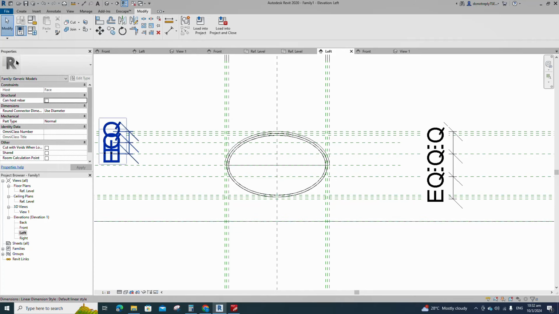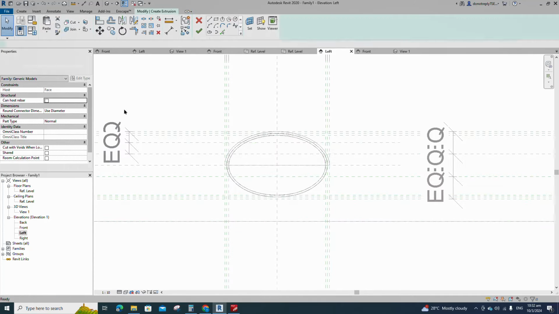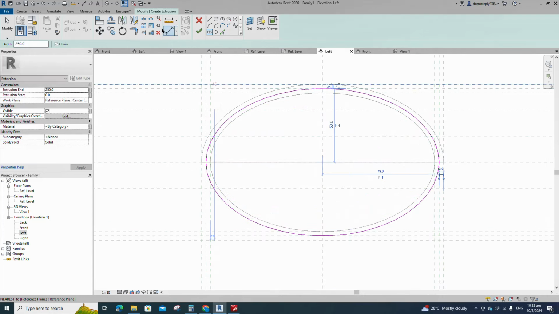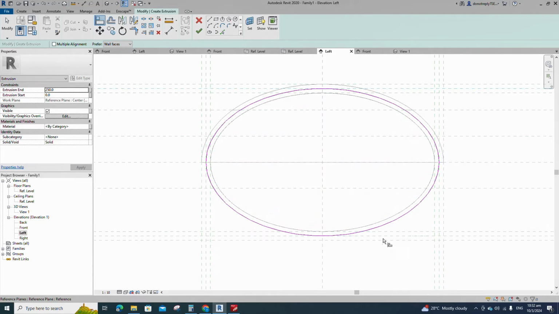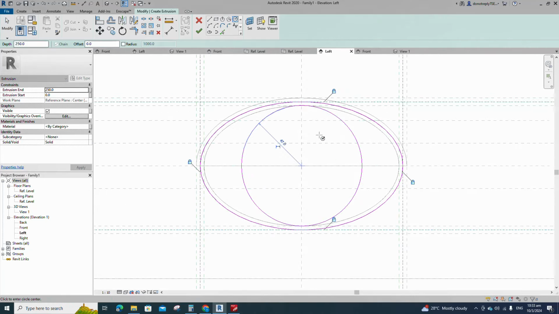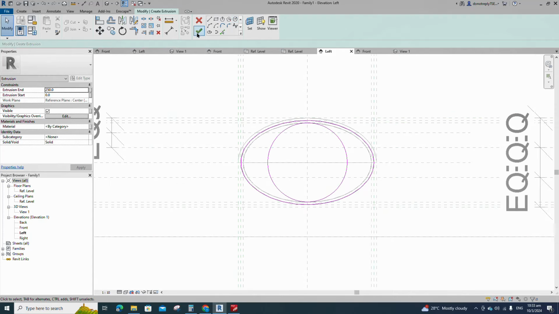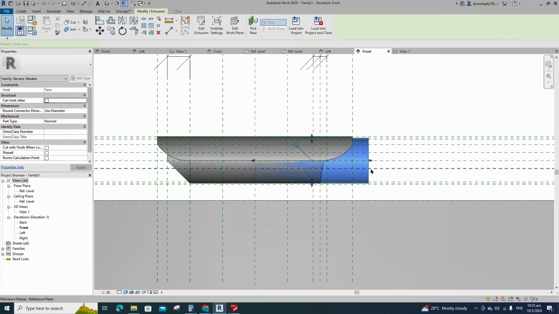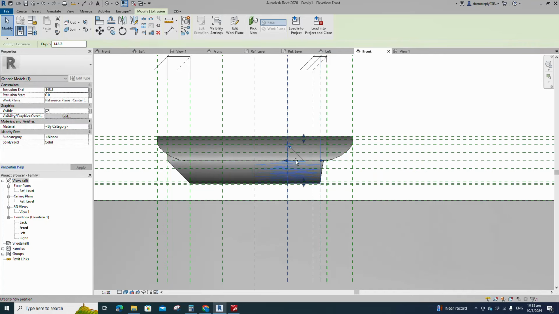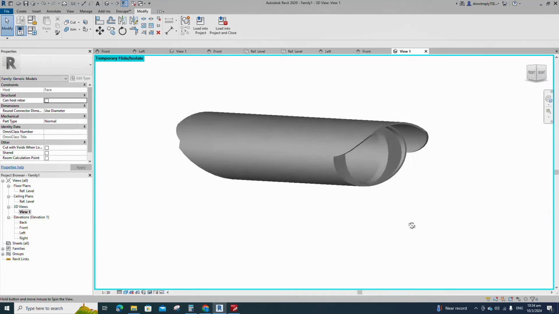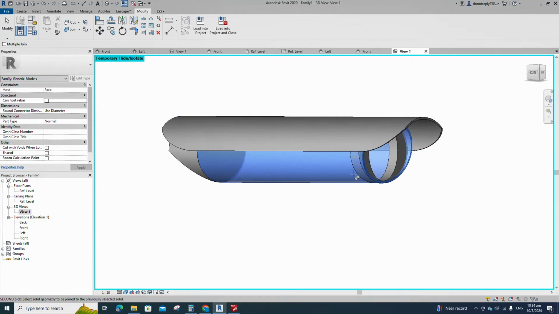Go to create. Select the extrusion. Draw an ellipse. Align to the reference plane and lock it. Draw a circle. Finish the extrusion. Go to front view. Align to the reference plane and lock it. Check in 3D view. Join the geometry with each other.